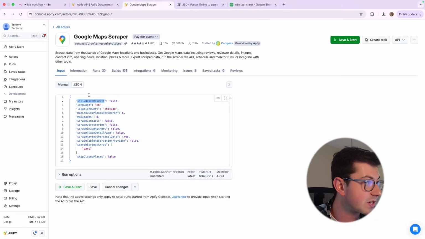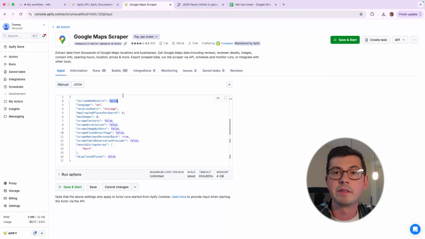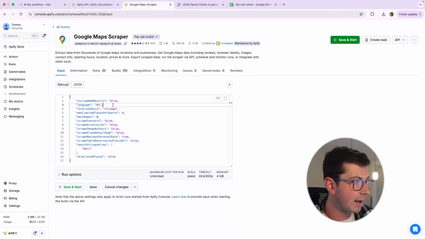So we would say this is the include web results key, and we would say the value is the Boolean false. So Boolean is going to either be true or false, so that's why we see false here. Language, this key or this property has the value of en. And because this value has double quotes, it's considered a string, and a string is going to be used to represent text data.